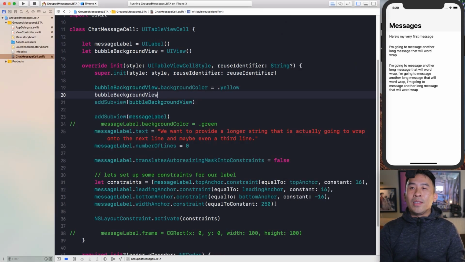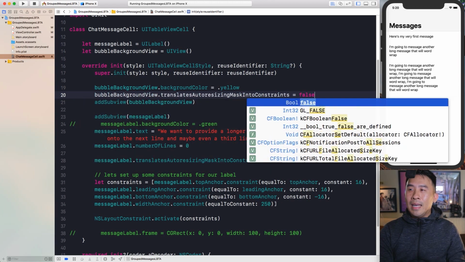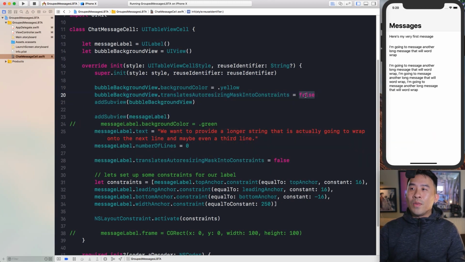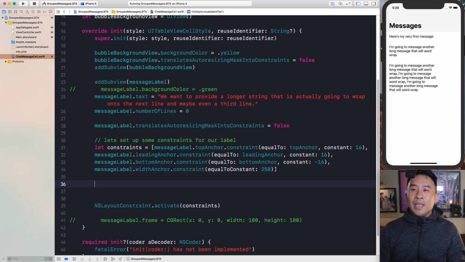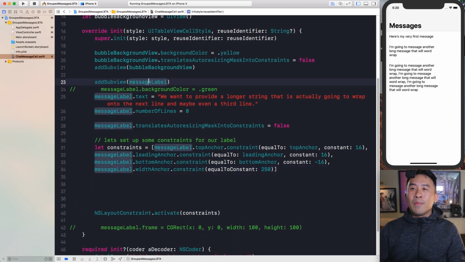Before I do the anchors, I want to specify translatesAutoresizingMaskIntoConstraints to false, like so. And then finally, I want to provide this guy with some anchors. You've got to make sure that you provide them down here somewhere. More specifically, you want to do it after you add the subview of message label. Okay, so I'm going to say something else inside of this array.